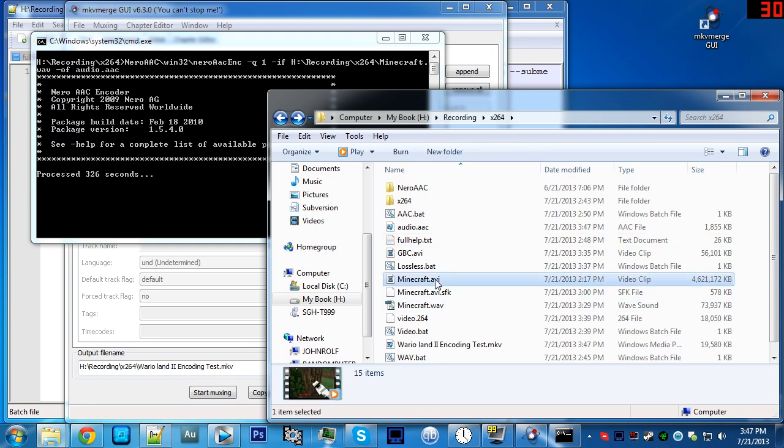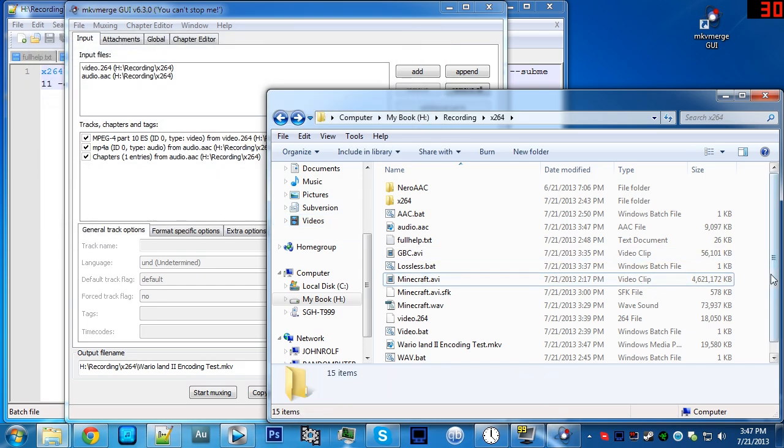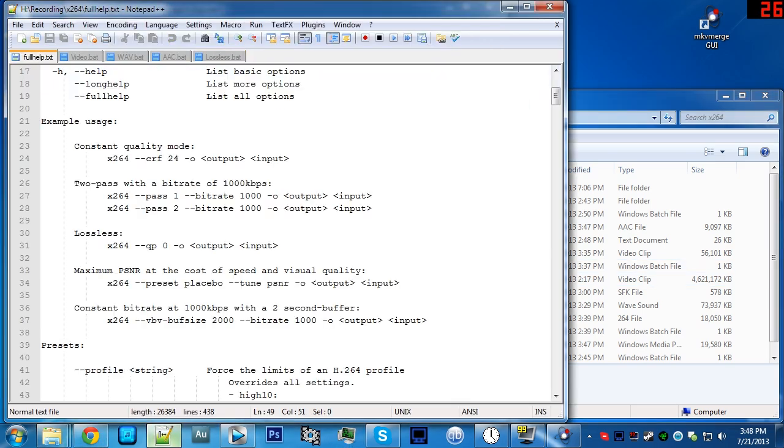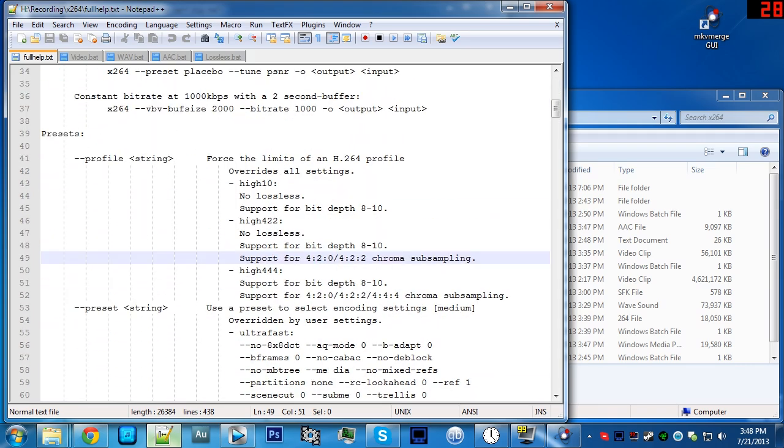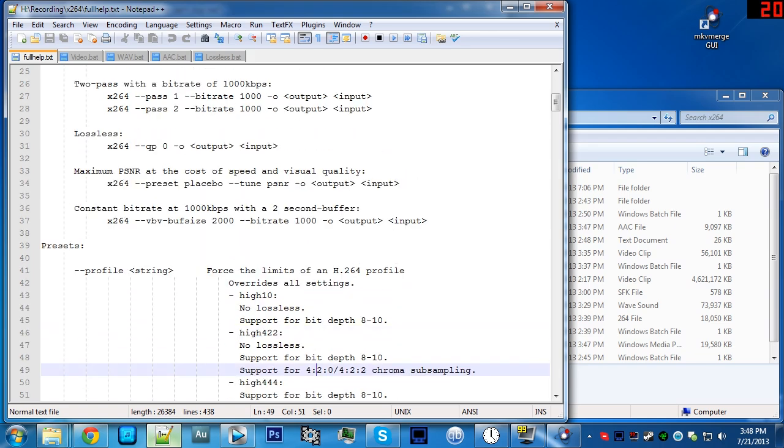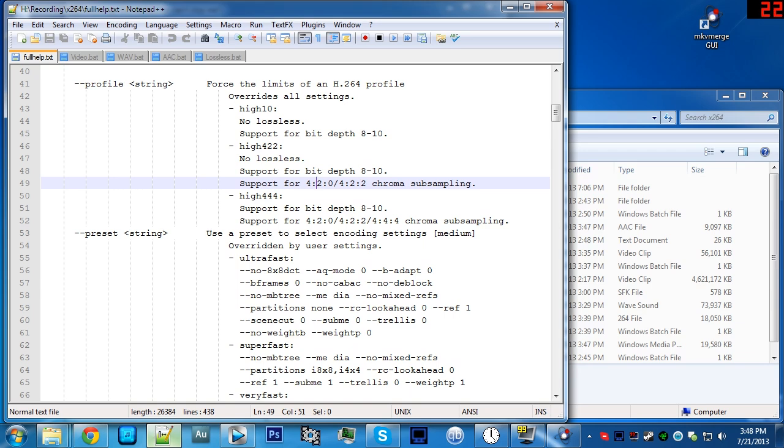Now, this Minecraft video, it's 7 minutes long, so it's probably going to take quite a bit of time to render. Usually the frame rate of the rendering depends. Now, in the full help here, you can see these presets. The profile of high 444 allows the good color space.